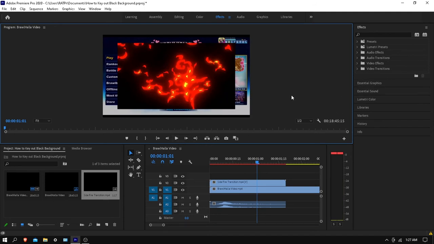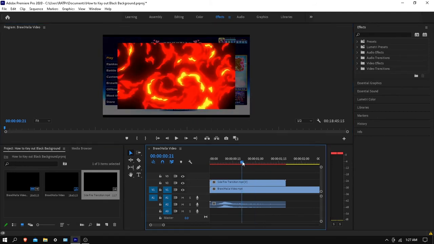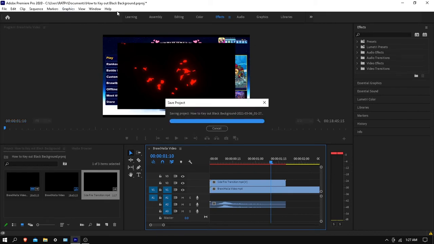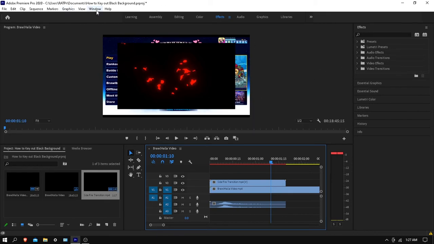So you'll have to key out that black background, and you actually have to be careful. You have to get to about the end of it where the screen is mostly black, so that you can actually use the dropper. So for Premiere Pro, if you don't have the effects window, all you gotta do is go to Window and then press Effects, and then you have it.